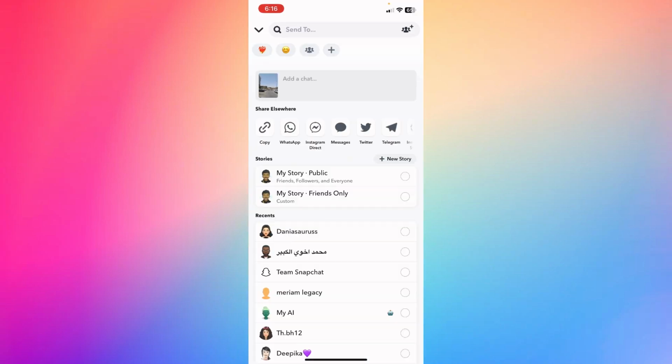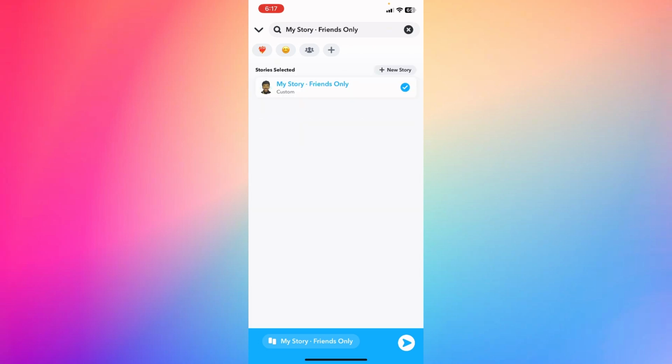Basically, you have two options, my public story or my friends' story. And you can just go ahead and click my friends only, because you want to hide it from anybody else. If you want it to be public, that means the majority of people that follow you or added you as a friend will see or have access to that story. Now you can see right here I clicked this friends only.